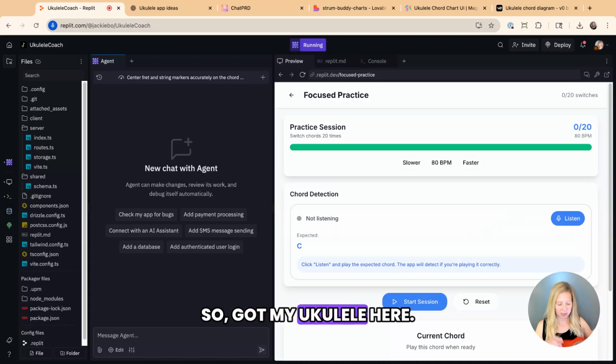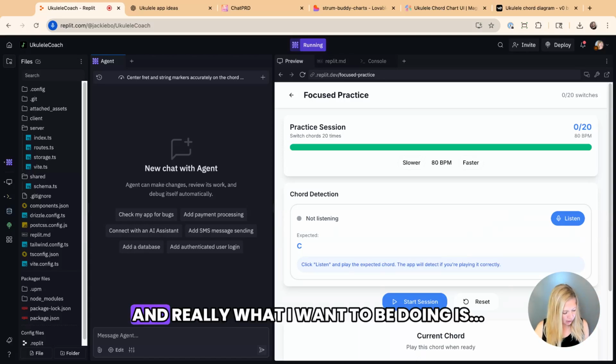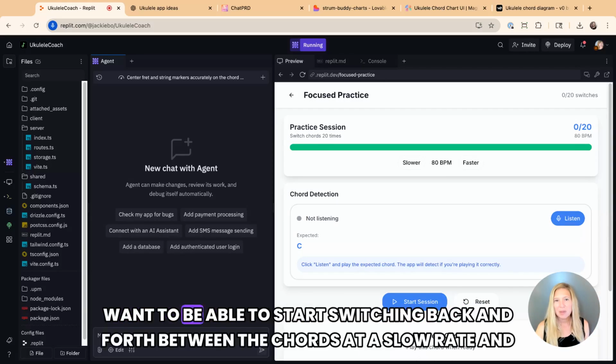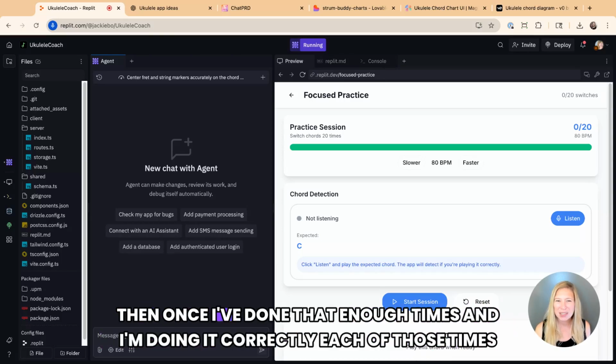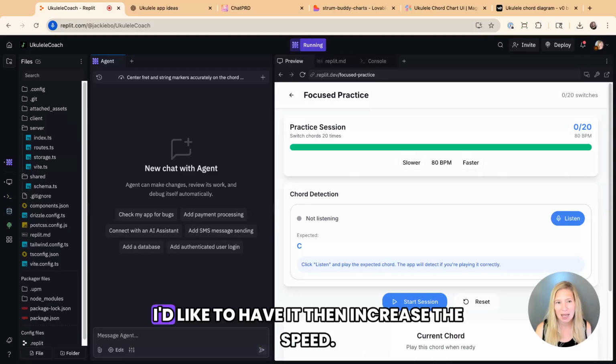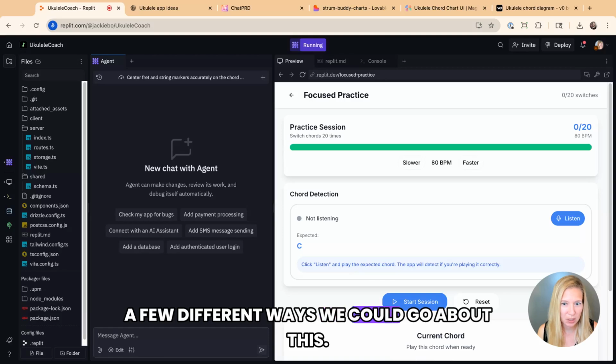So, got my ukulele here. And really what I want to be doing is I want to be able to start switching back and forth between the chords at a slow rate. And then once I've done that enough times and I'm doing it correctly each of those times, I'd like to have it then increase the speed. So a few different ways we could go about this.